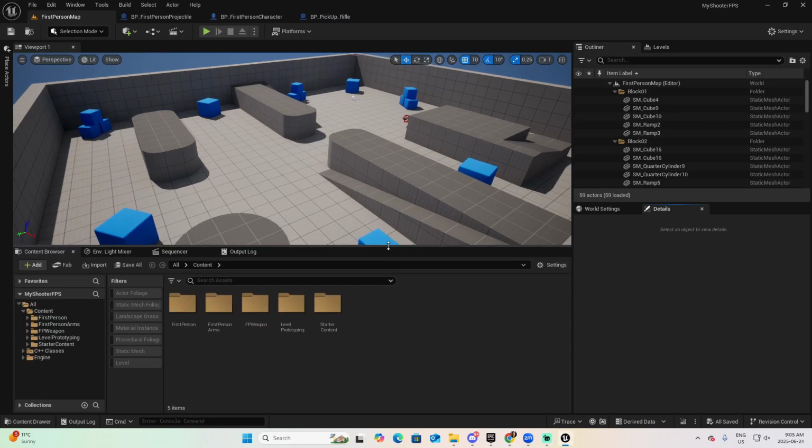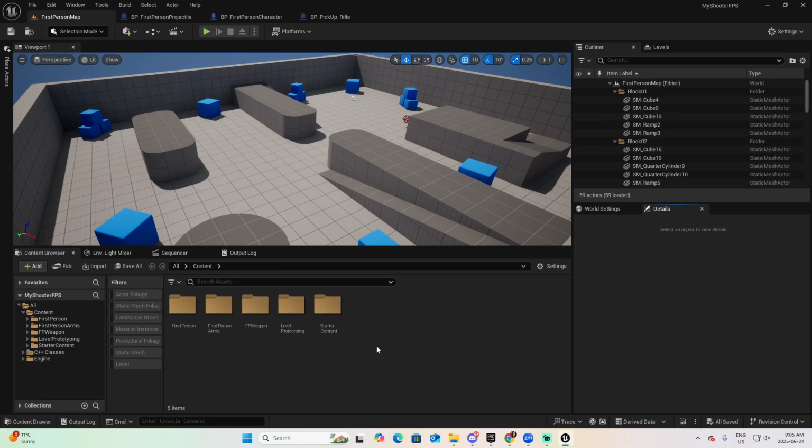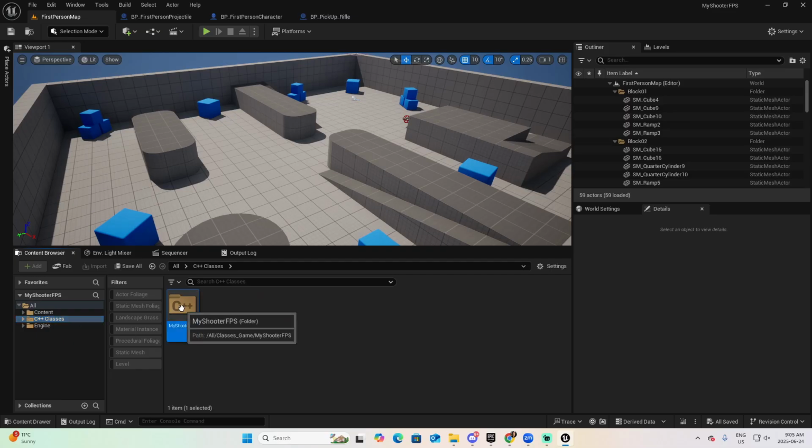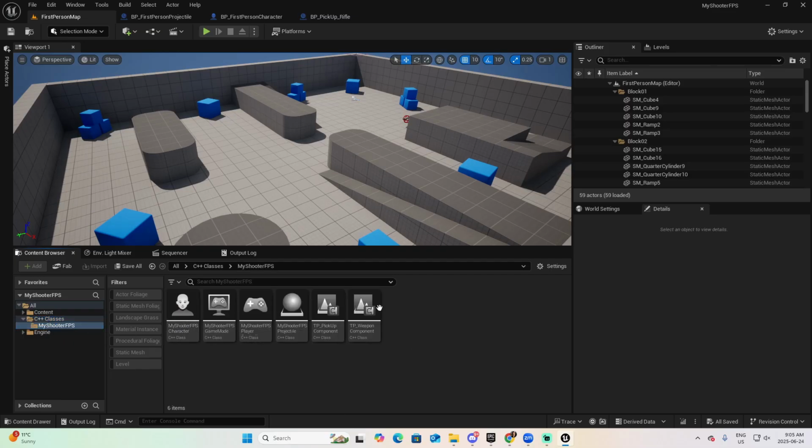Let's begin by understanding the structure of the files that Unreal automatically creates when we select a C++ project. Inside of All, you have another folder called C++ Classes. You can click on it and then open it again, and you have these classes that we are going to talk about in a second. But I want to have a perspective from Visual Studio.